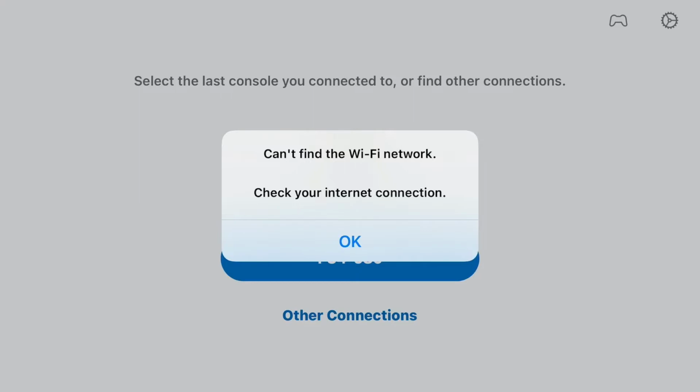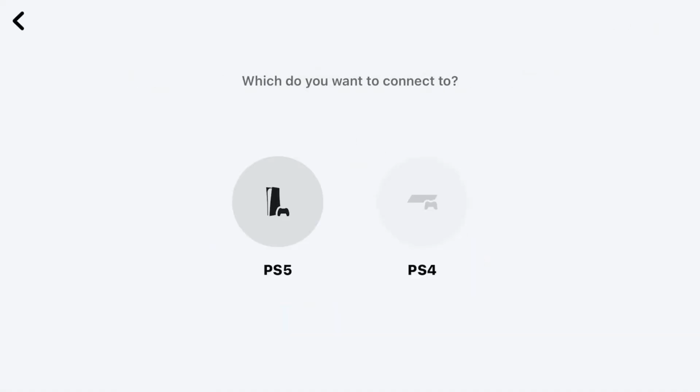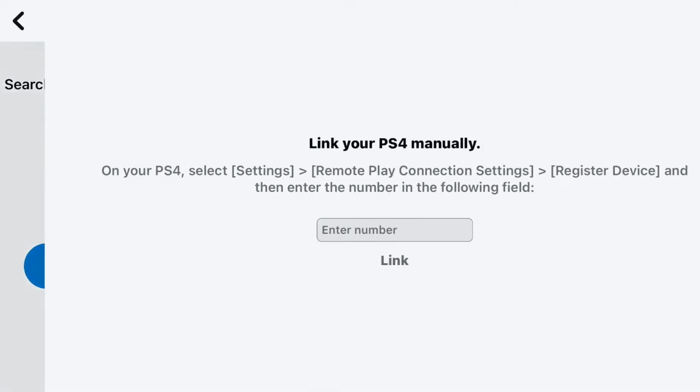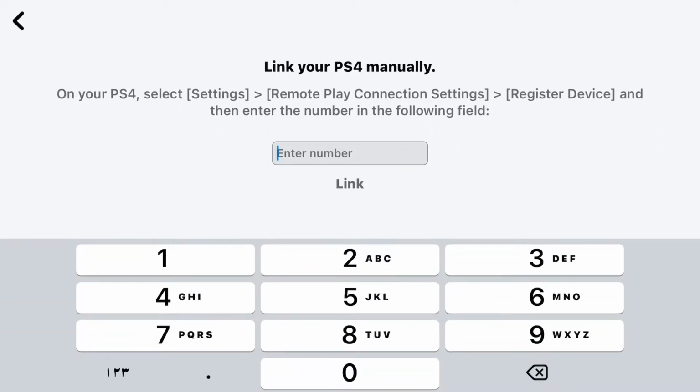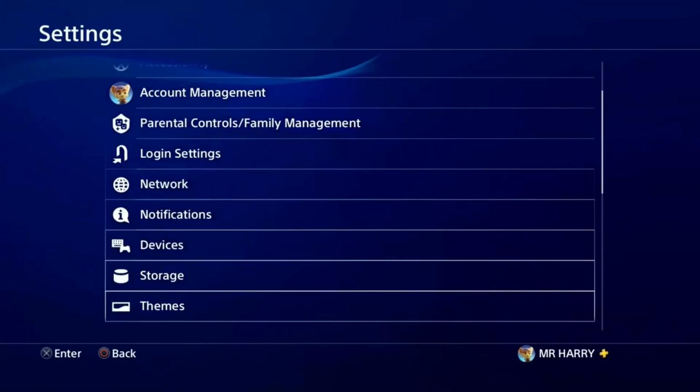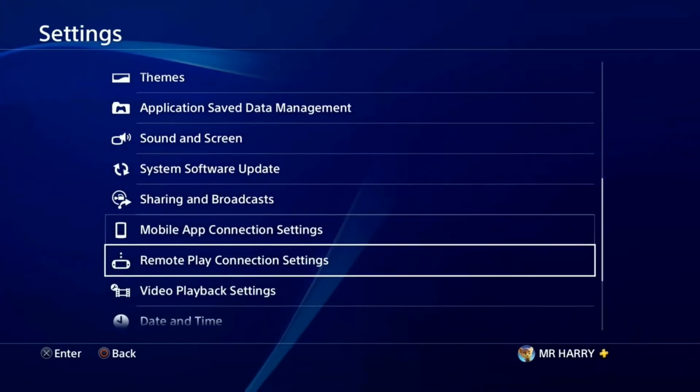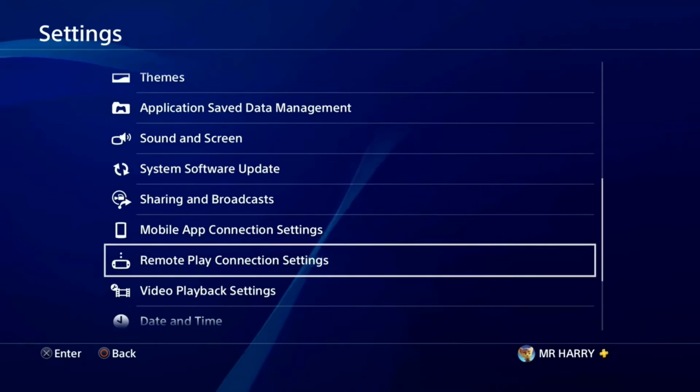You must have the same Wi-Fi network on your PlayStation 4 and your other device. Tap on the PS4 and link manually. You just link manually and go to the PS4 settings and link your PS4 manually. You get a code on your PS4. Go to the remote play connection settings. Just tap on the remote play connection settings.